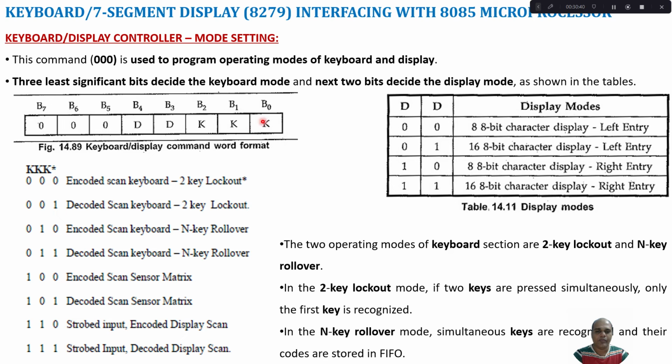So first let us see the keyboard mode. So 3 bits we have 8 combinations. So 000 means it's an encoded scan keyboard mode 2 key lockout. So 2 key lockout in the sense, whenever 2 keys have been pressed simultaneously, only the first key which is pressed will be identified. The second key will be rejected. So that is 2 key lockout. So this is in an encoded mode, encoded scan keyboard mode, 2 key lockout. 001 means it's a decoded scanned keyboard again in 2 key lockout.